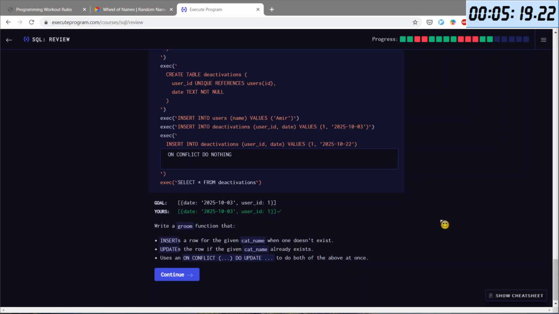Okay, so let's do that. Insert a row for a given cat name that doesn't exist. Write a groom function that inserts a row for the given cat name if one doesn't exist, updates the row for the given cat name if it already exists, and uses an onConflict to do both of the above at once.